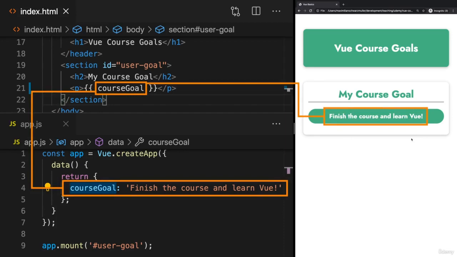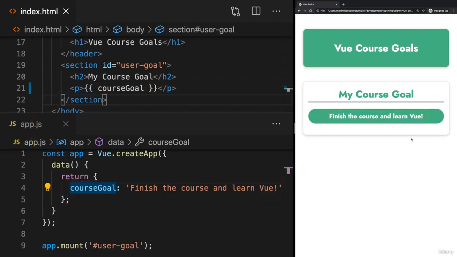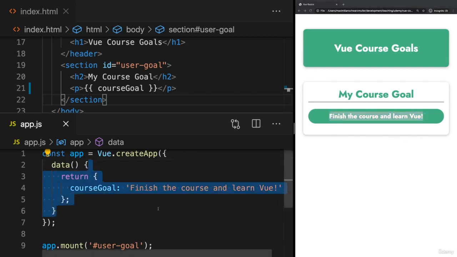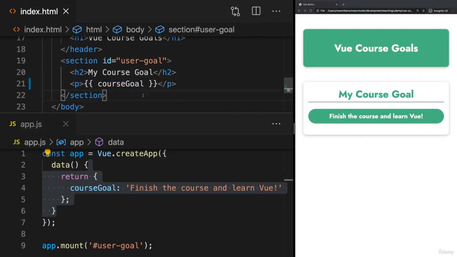Just like that. And this is pretty amazing, even though of course it's a very simple app. But keep in mind that this text is stored in JavaScript, yet it's rendered on the screen thanks to Vue and this special syntax. And this syntax here is called interpolation. You don't need to remember this, but that's its name.